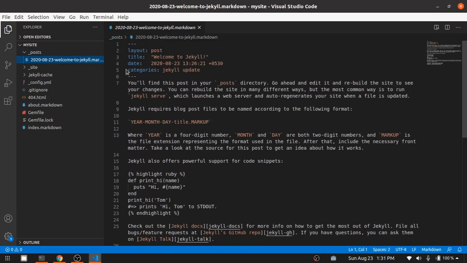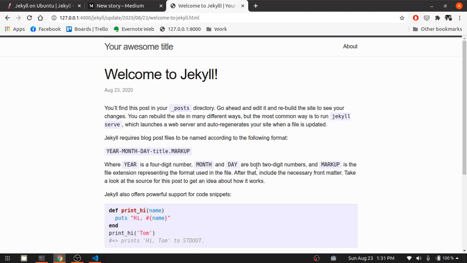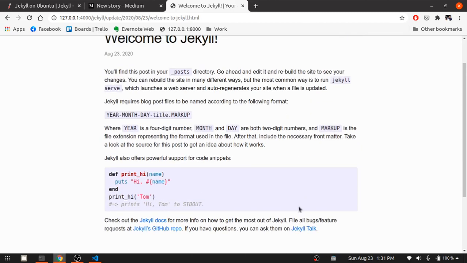This is the site. Sorry, this is the post. You can create a new post using this convention, which must be written here. We can read this out and create a new post here also.